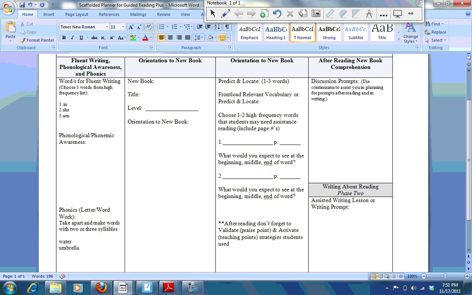But here you've got a couple of words that you could either use magnetic letters or a dry erase board to break apart. So there's my fluent writing and my phonics work that I'm going to do with dry erase board and markers or magnetic letters, and get started on building that phonological system that will hopefully transfer and bridge that gap between reading and writing. The next video is going to help you plan for the orientation to the new book.